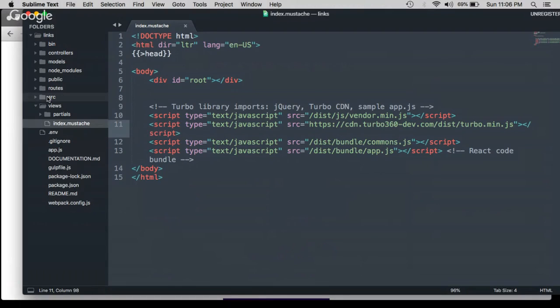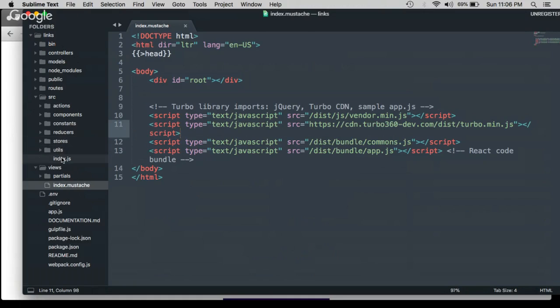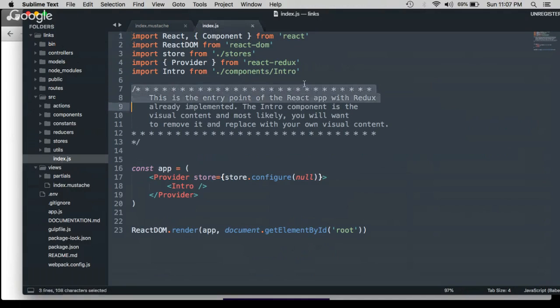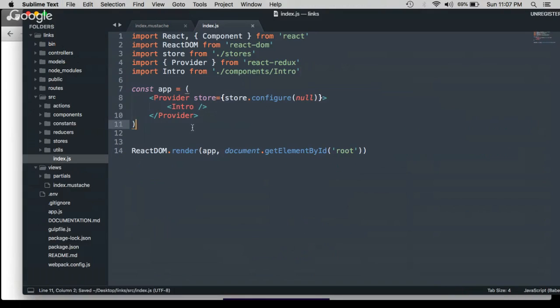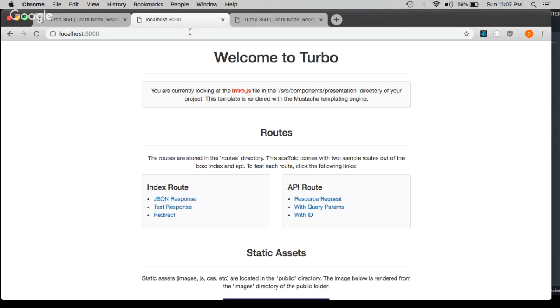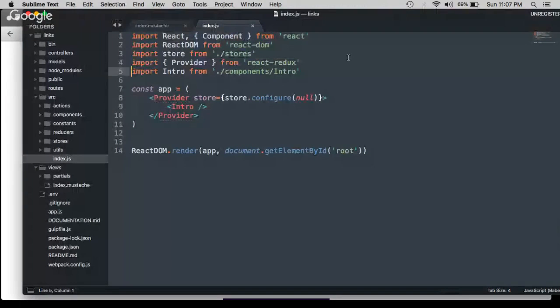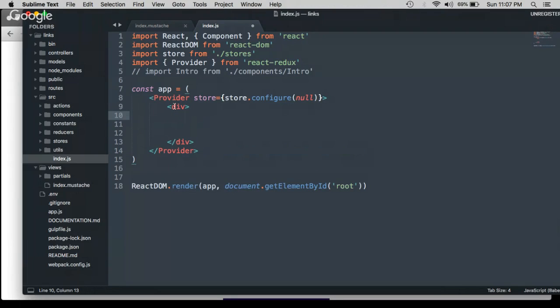So if we head over to our SRC and look at the index.js, this is where we're actually getting the entry point. Right, so if we get rid of that, what we're actually looking at is this intro component right here, which is found inside this components directory, and that's all of this right here. So we don't want that. We can get rid of that, and I'm going to create a div like so, and then let's go with an h1 tag. This is the React entry point.